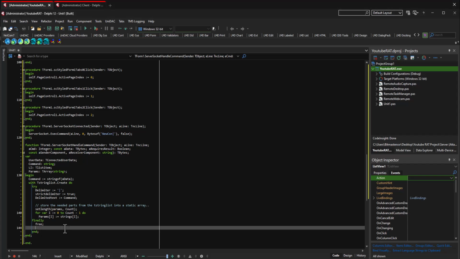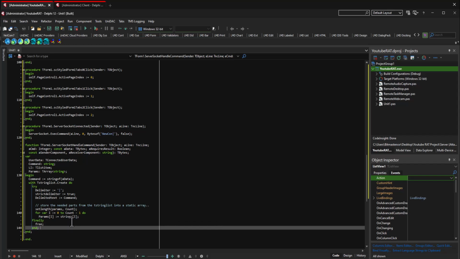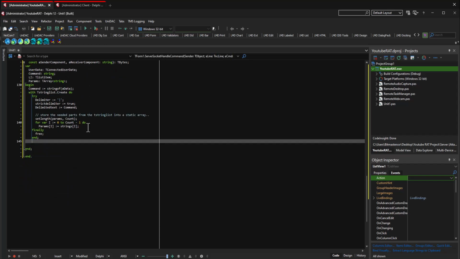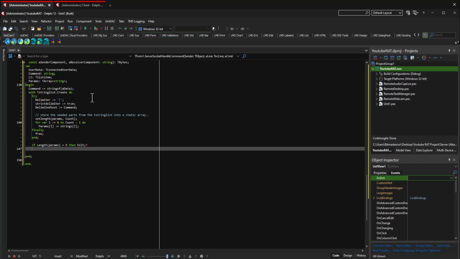So we'll go past this point where we do the finally free, and then we're going to come on down to this portion, and I'll scroll down so you guys can clearly see what I'm doing here. Now that we free that, if the length of the params equals 0, then we're just going to exit. We're not going to do anything.